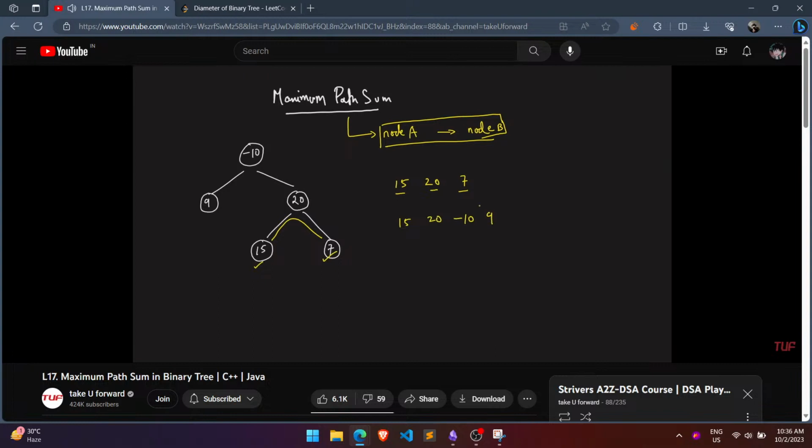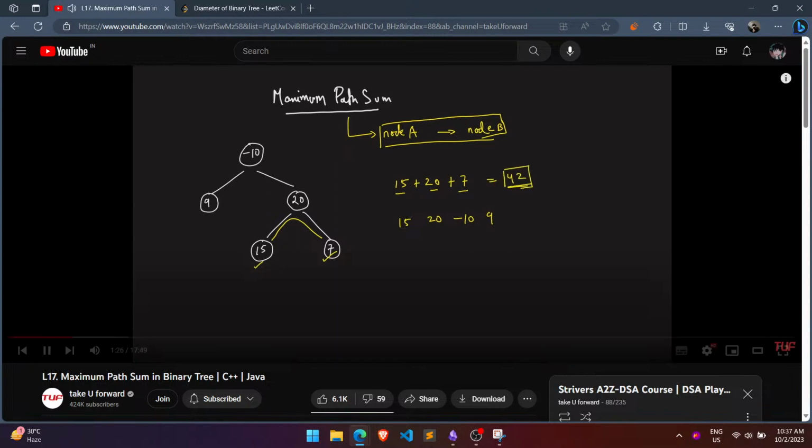So there will be multiple paths. Like if I consider every node combination, there will be multiple paths, right? So out of all these multiple paths, you have to figure out which path gives you the maximum summation. Like for an example, if I decide to take this yellow path, I will get 15 plus 20.